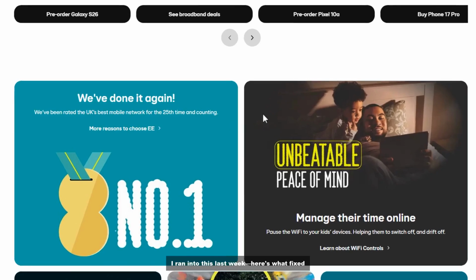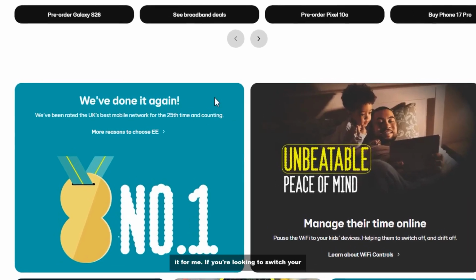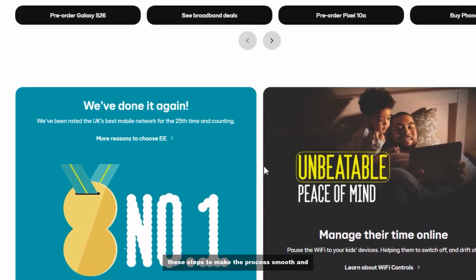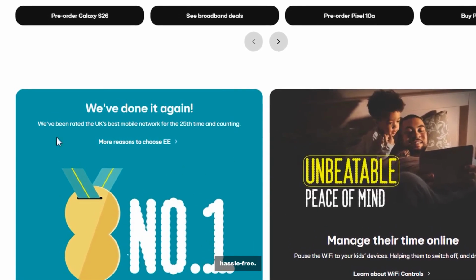I ran into this last week. Here's what fixed it for me. If you're looking to switch your mobile number from 3UK to EE, follow these steps to make the process smooth and hassle-free. Step 1. Check your eligibility.